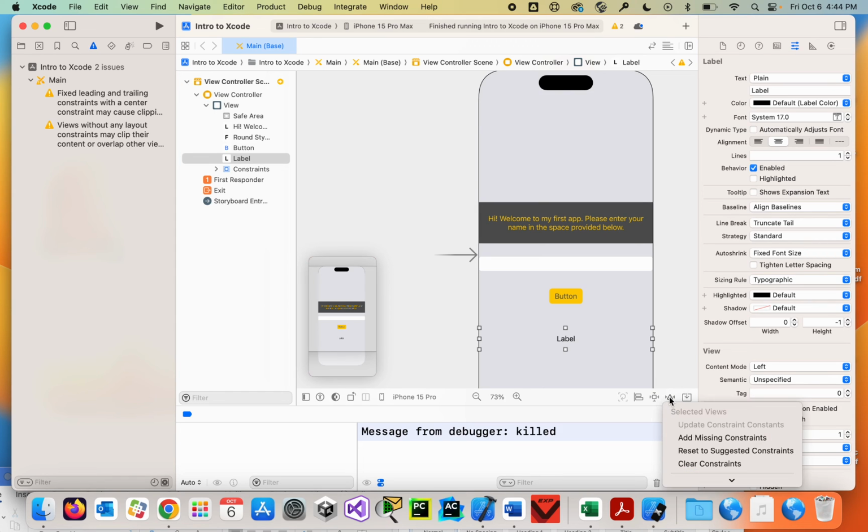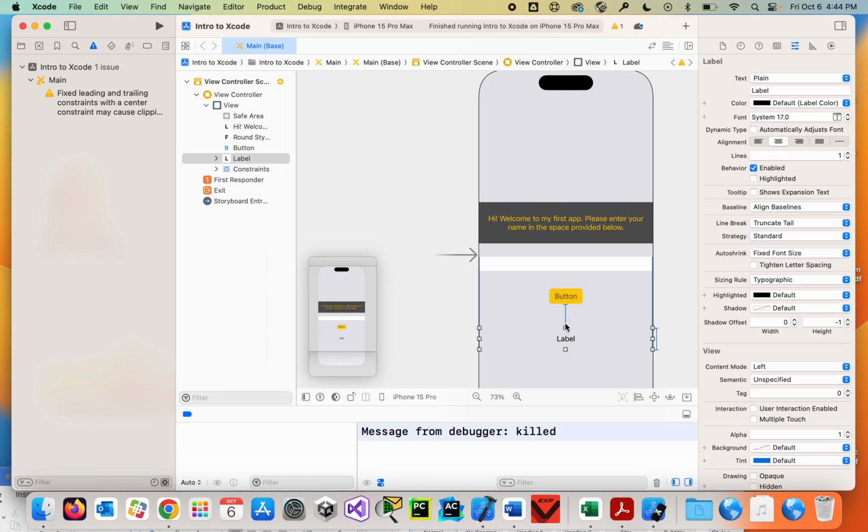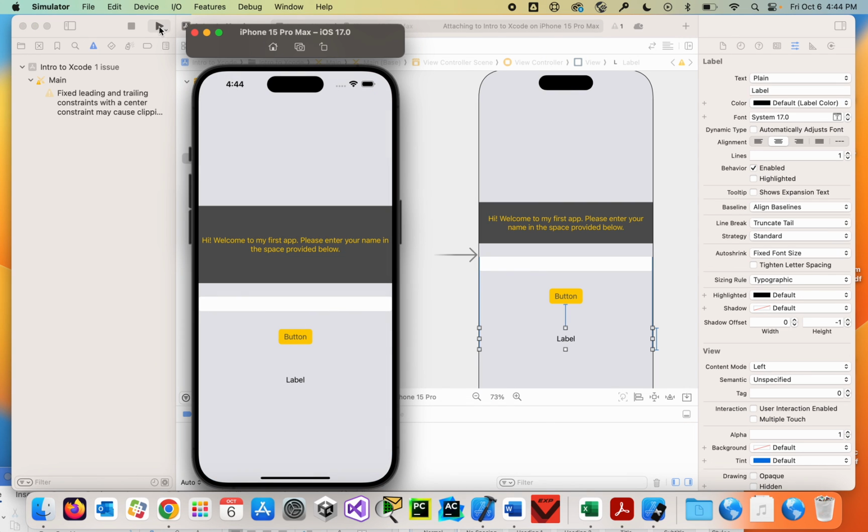Okay, so I'm going to add the missing constraints to make sure it stays the way it should, so it leaves that distance as it should. Now if I press play, it should build, and everything should be the way I want it to look. All right, next video will be about programming these things.